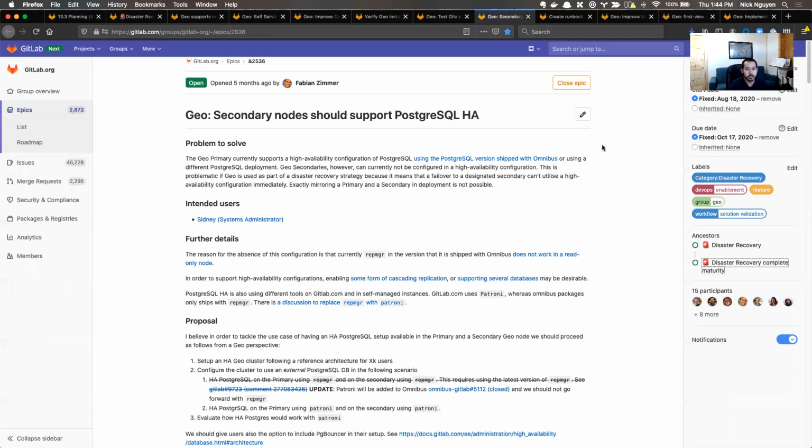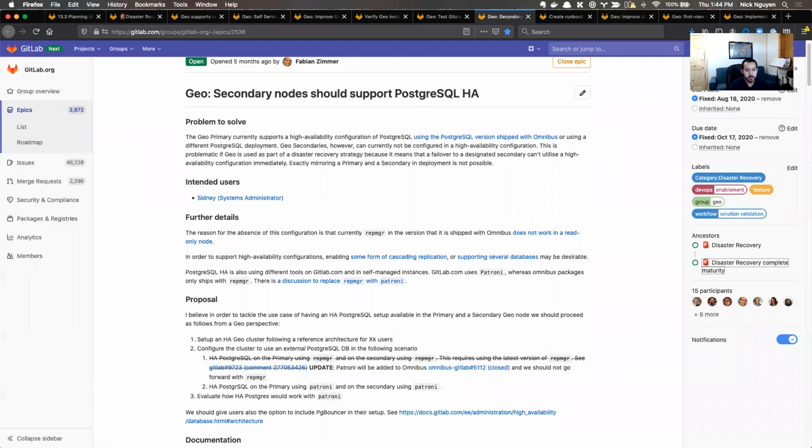Next, we're also going to explore supporting PostgreSQL high availability on Geo secondaries. Currently, secondaries only support a single database node, and this is problematic for customers using Geo for disaster recovery because a failover to a secondary can't use a high availability configuration immediately. Now that Patroni is going to be bundled with Omnibus, we are going to investigate using Patroni to manage a standby cluster on the secondary.